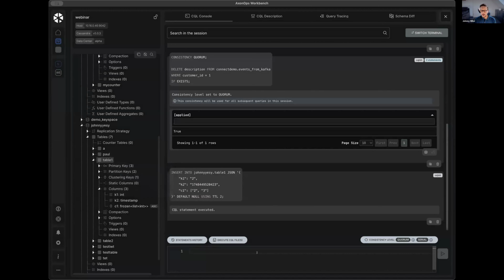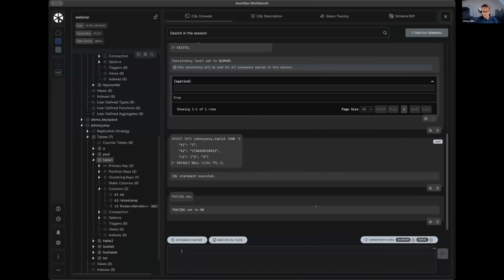More features. We've done a lot of work on query tracing. So if you turn tracing on, in there, run that. So tracing is set on.